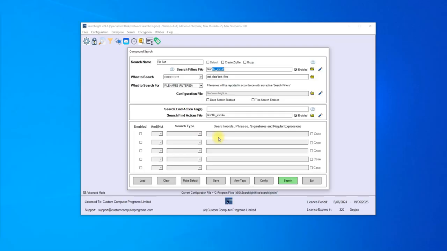It's worth noting here that the What to Search For drop-down list has the value file names filtered. This instructs the Searchlight search engine to process files only in accordance with the filter definitions, and not to search the contents of files. Looking towards the center of the screen, we see that the search find actions file sort, has been defined and enabled.